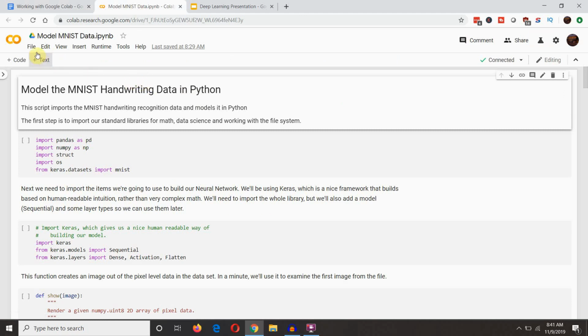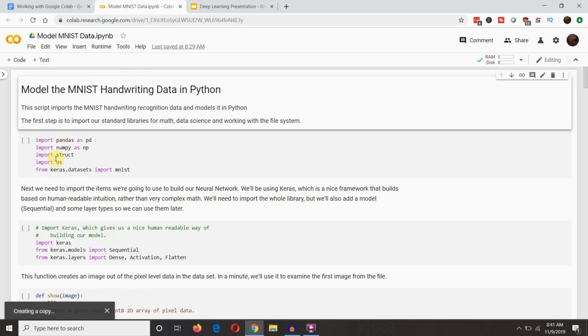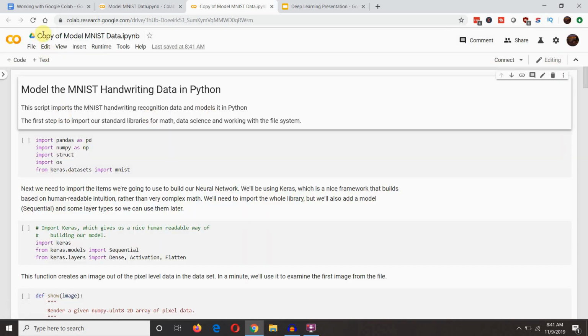The first thing that you're going to want to do is save a copy of this in your own drive. So go to File, Save Copy in Drive, and then it'll open a new window with exactly the same notebook, but now saved with your drive and with a slightly different name. So I'm going to close this old one. We'll give this a new name. And then that is saved. Now this is our notebook and we can edit it, change it, adjust it, however we want to do that.